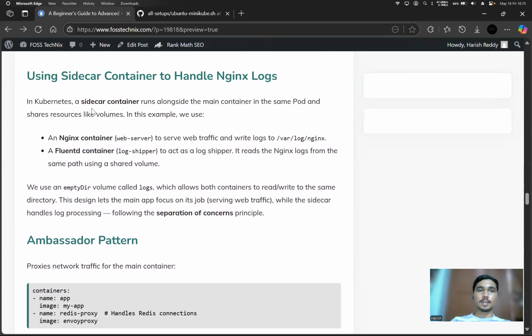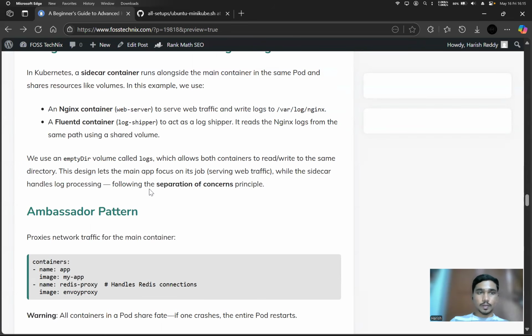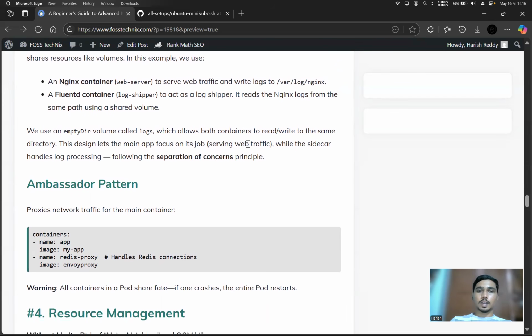In Kubernetes, a sidecar container runs alongside the main container in the same pod and shares resources like volumes. In this example, we use an Nginx container, which is the web server we saw just now, to serve web traffic and write logs to /var/log/nginx. We also used a Fluentd container, which acts as a log shipper. It reads the Nginx logs from the same path using a shared volume. We use an emptyDir volume called logs, which allows both containers to read or write to the same directory. This design lets the main app focus on its job, like serving web traffic, while the sidecar handles logging, following the separation of concerns principle.